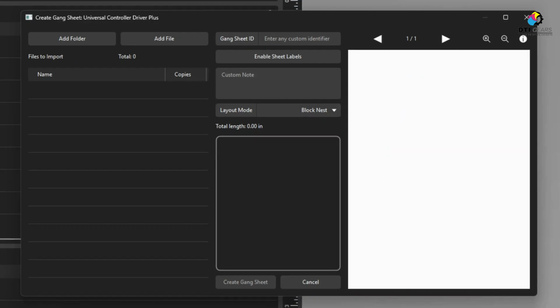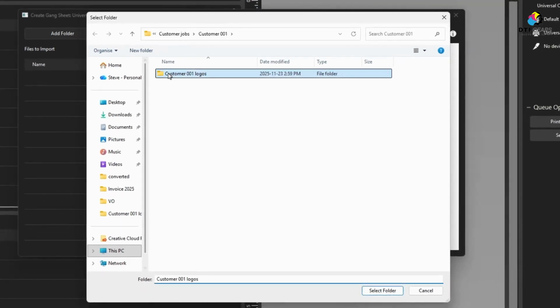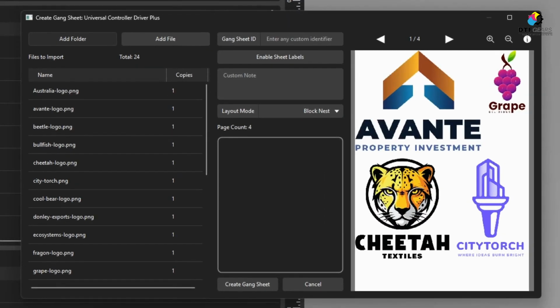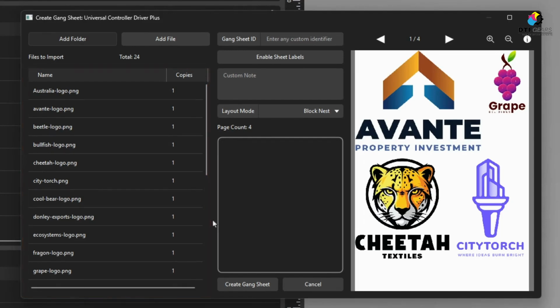You have a choice of loading an entire folder with the Add Folder button or individual files with the Add Files button. To load a folder, click on the Add Folder button, navigate to the desired folder, and select the folder you would like to load and click Select Folder. The list on the left will be populated with the name of the loaded files. The total number of files is listed at the top of the list.